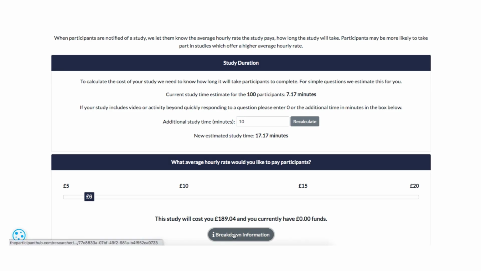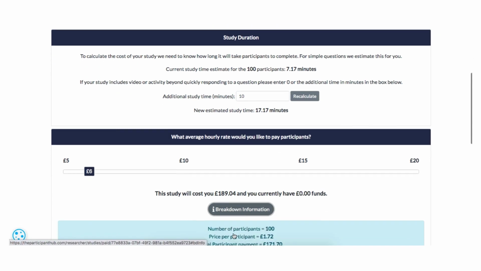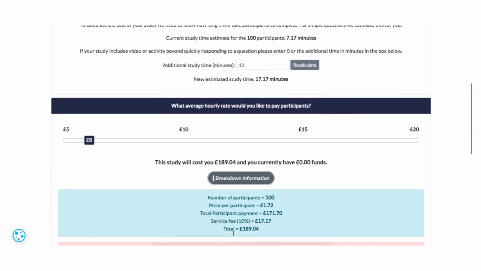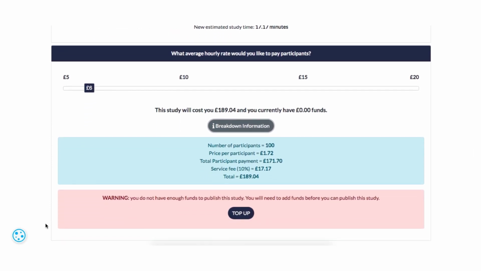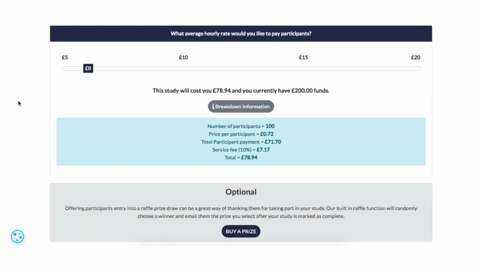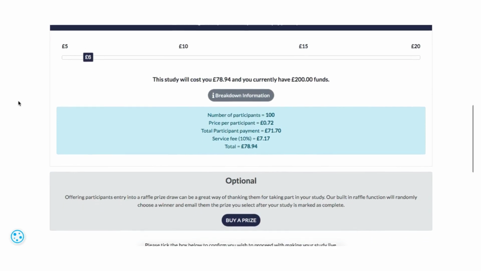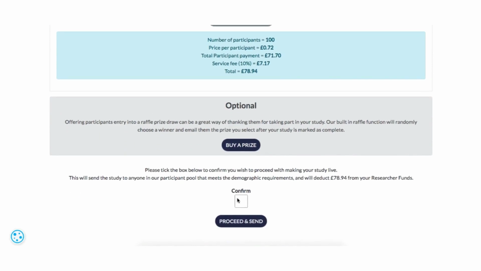Below this, you'll see what your study is going to cost you in total. Click on breakdown information to see a breakdown of this cost. If you don't have enough money in your researcher account, you'll be prompted to top up your account before continuing. For this type of study, you can offer participants entry into a raffle prize draw. This will be additional to the payment they receive from you. Once you're happy with all the details, tick confirm and click proceed and send.